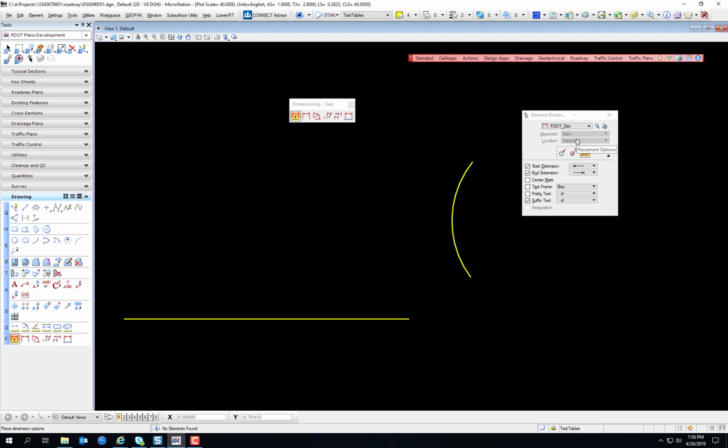It's already ready to go. You only really have to select one dimension style. You won't need to change your text or change your terminator arrows or do anything to modify the dimensions. If you want a standard FDOT dimension style, it's already delivered with the FDOT-SS4 software. All you have to do is select FDOT dimension.